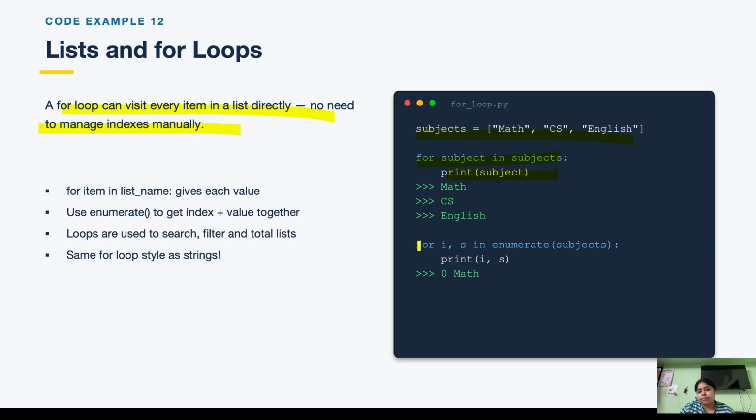For i, s in, this you haven't studied, so let it be. We'll do it in the next video. See here, for item in list name gives each value. Basically, use enumerate() to get index plus value together. When you use this, you get it in the index plus value format, and you get each value next. I'll do it in VS Code and let you know. Same for loop style as strings. The way strings are done, lists are done similarly.